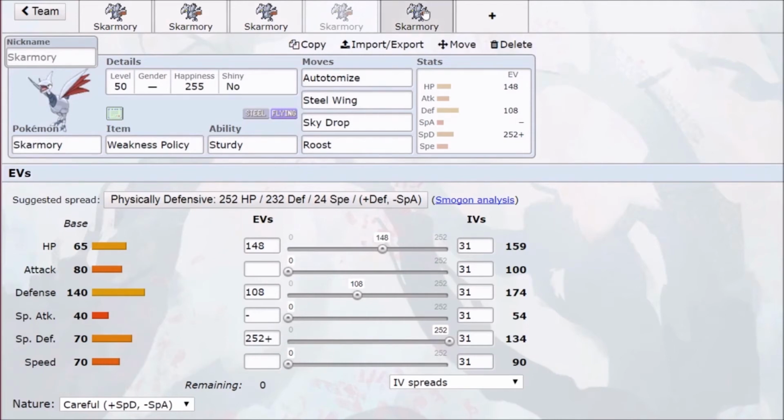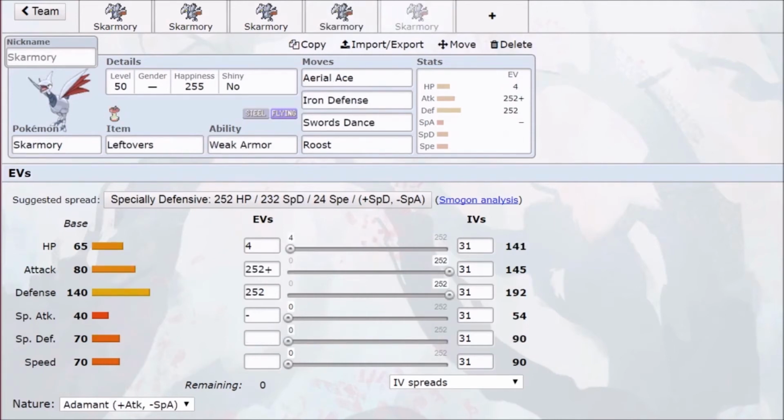So, up next, it is the Impy What Are You Thinking set. That's right, we got the Leftovers, we got the Weak Armor, we got the Roost, we got the Swords Dance, we got the Iron Defense, and we got the Aerial Ace. Impy, what is this insanity you brought to us?